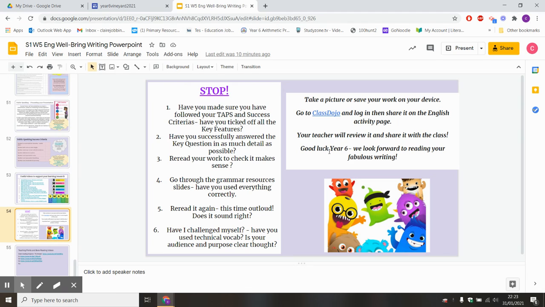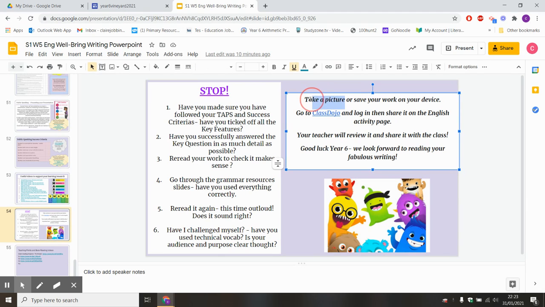Once you've done that, you then need to upload your video. So that should say upload your video. I do apologise. And upload it to Class Dojo on your English, I'd say extended writing section. Even though we know it's not extended writing, you're still going to need to upload it because that's your final finished draft.